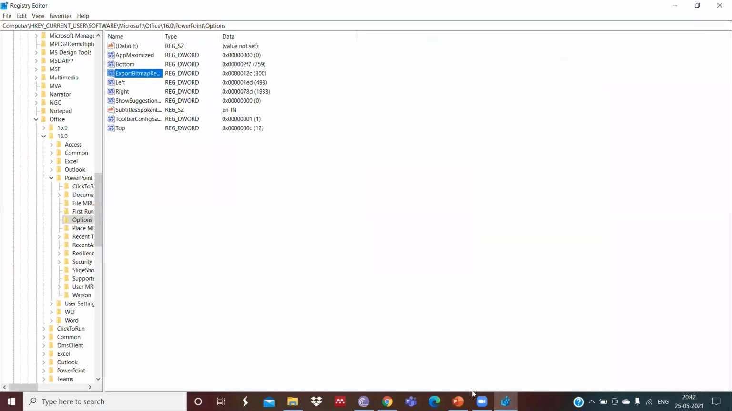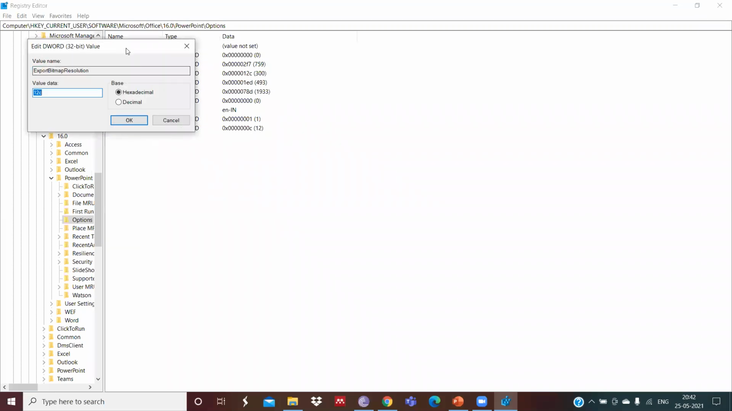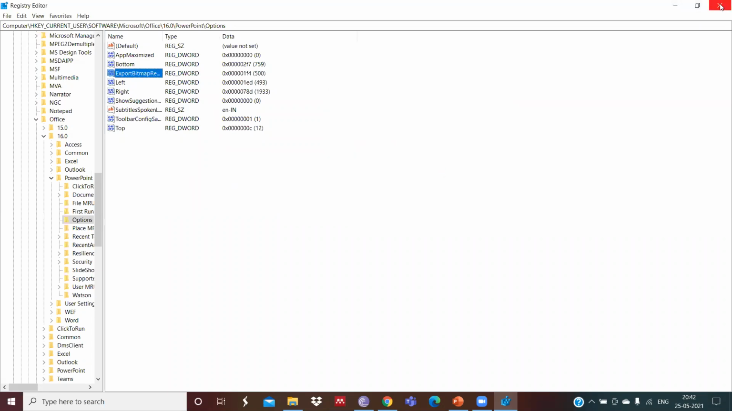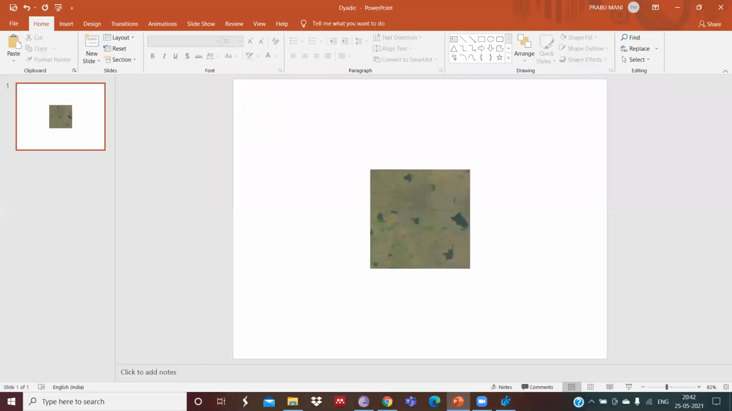Okay, and see, let me try a few things. I'm going to modify this one. Initially we have fixed our resolution as 300. Okay, I'll try to increase this one. Let me check 500. Okay, I'm increasing my resolution to 500. So the 300 got replaced with 500. Let me save that and I can minimize this one.